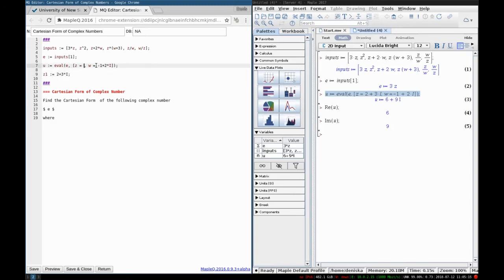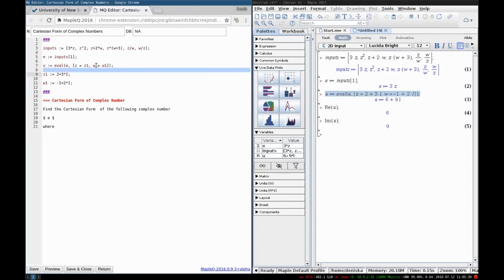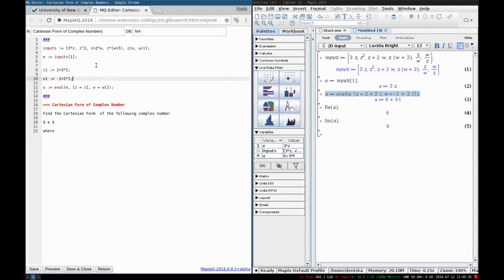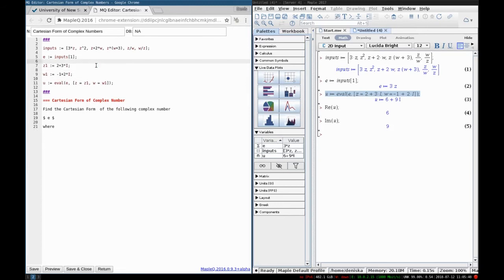And here I'll say Z1. And W1 will be the numerical value of W. We'll just change the lines because we need Z1 and W1 to evaluate before we evaluate the U line.